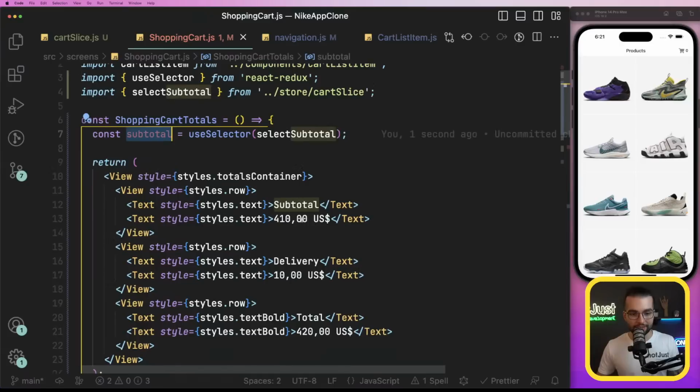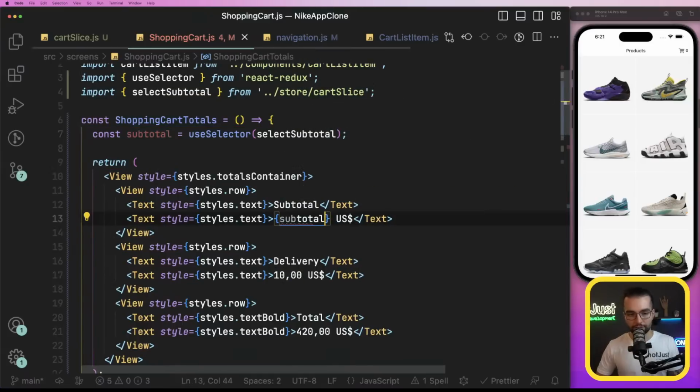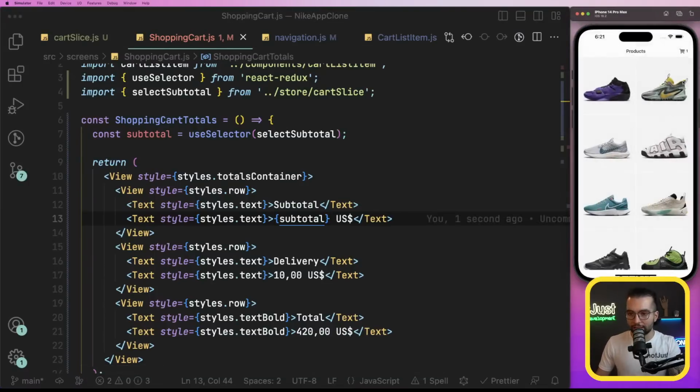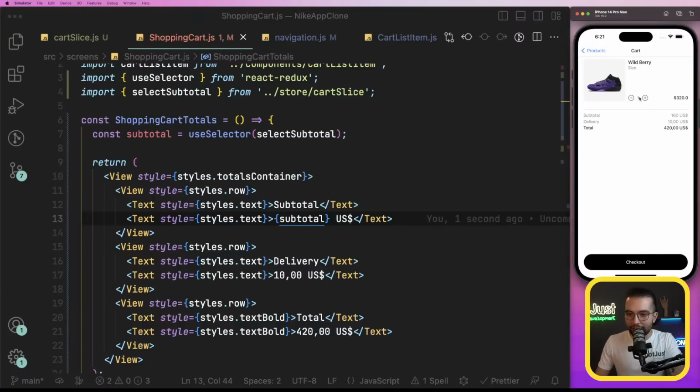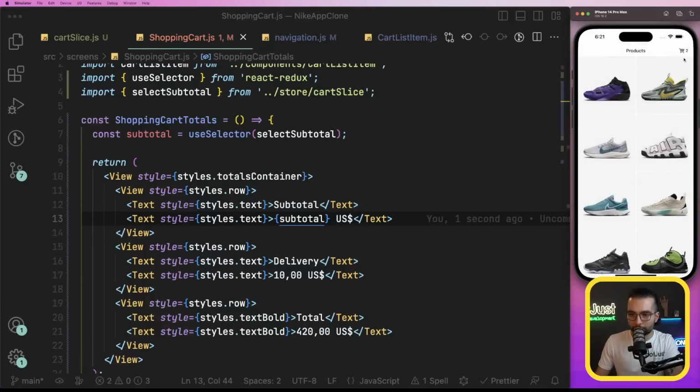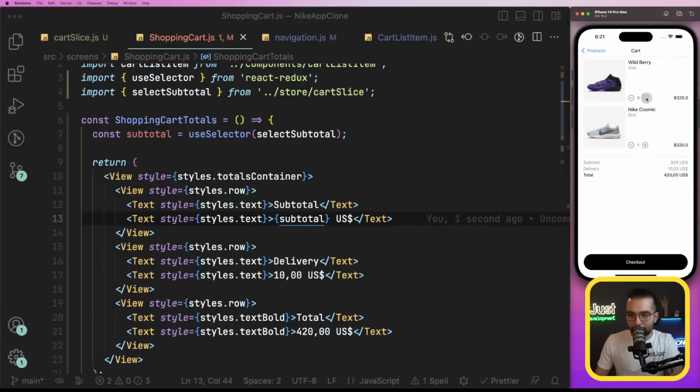Let's try to render this instead of this value here, subtotal. And if I'm gonna do add to cart here, that's gonna add to cart. And if I'm gonna increase the quantity, we see the subtotal automatically changes at the same time. And that's gonna be the same if I add another item there. So if I increase the state, it increases the subtotal there. The same thing here, and it calculates them by displaying the sum of both items.